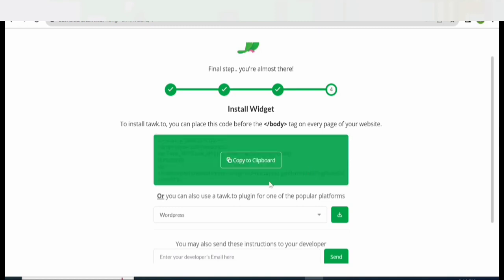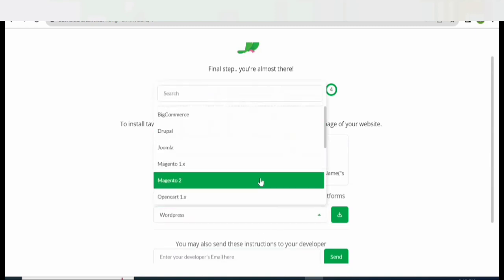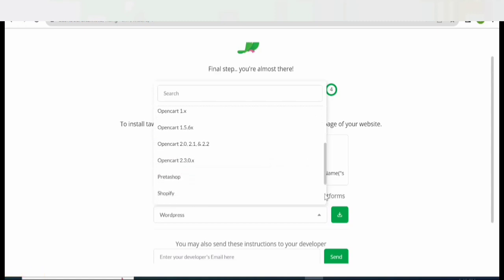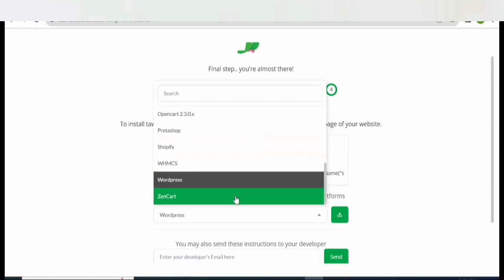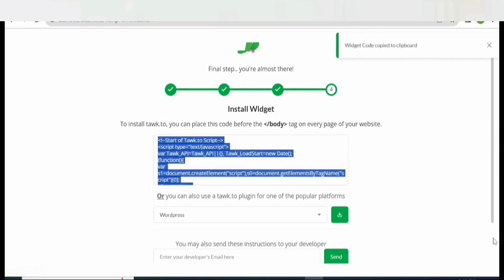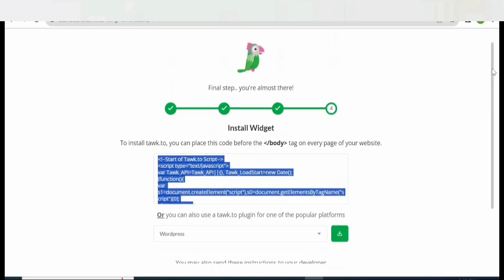Or you can use the Talk.to plugin for one of the popular platforms, which is WordPress. So we are going to actually try using WordPress. So you know what WordPress is? It's actually a CMS software you can use to create any kind of website. So you see WordPress. So now you copy this to clipboard, and then you come back, and then let's move over to adding it to our website.